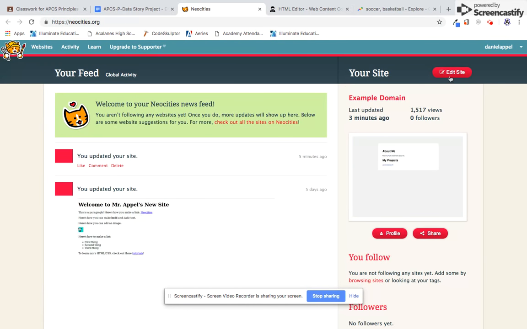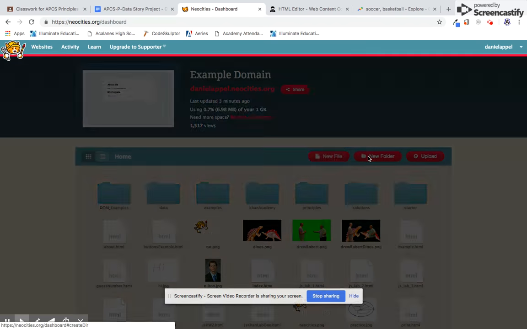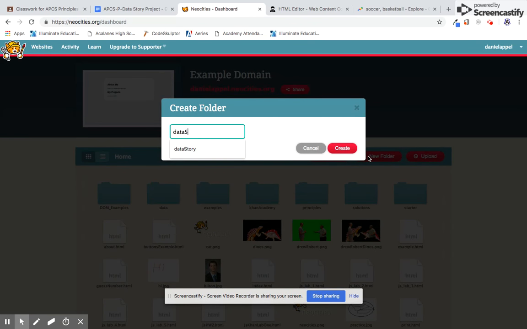And I'm going to edit my site. Mine's going to look a little different than yours as it loads here. I'm going to make a new folder for mine just to keep it separate. I'm going to call it Data Story. I'm going to create that folder. And it takes a second to create it.